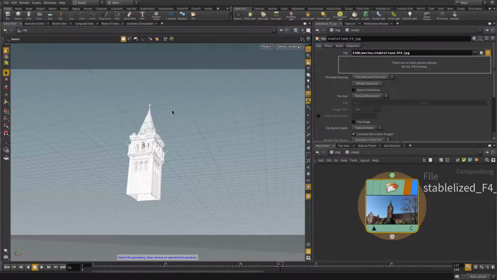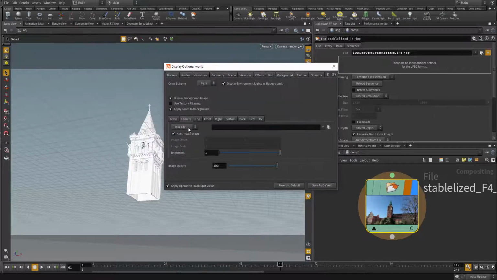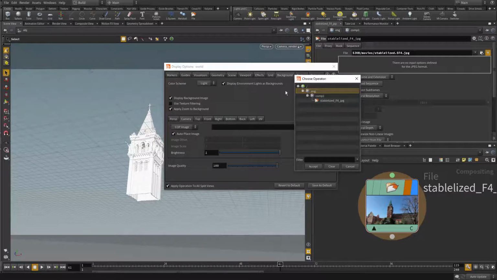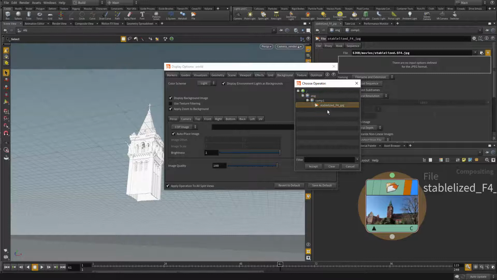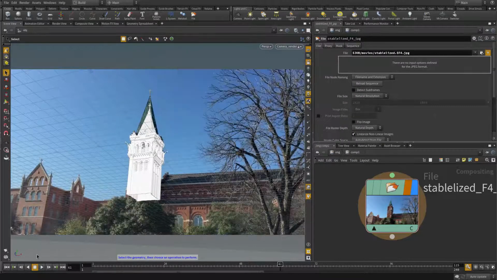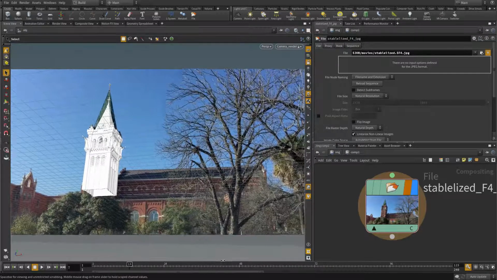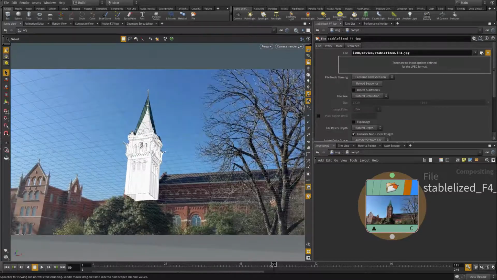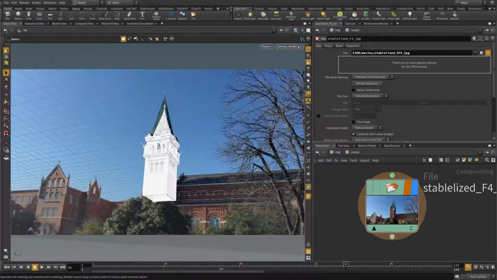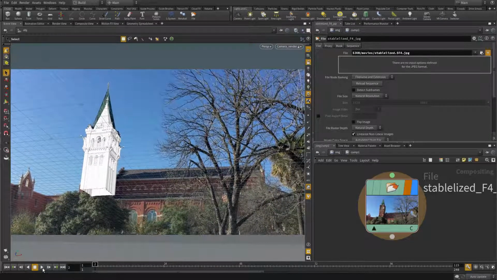Okay, now back to the viewport. I'm gonna click the D button and go to background and change the camera background file to copy image, and click on load and then select the stabilized JPEG, which is this guy here. And that's going to allow it to just play. Okay, I think that one was just lagging. Yeah, everything should be matching properly.